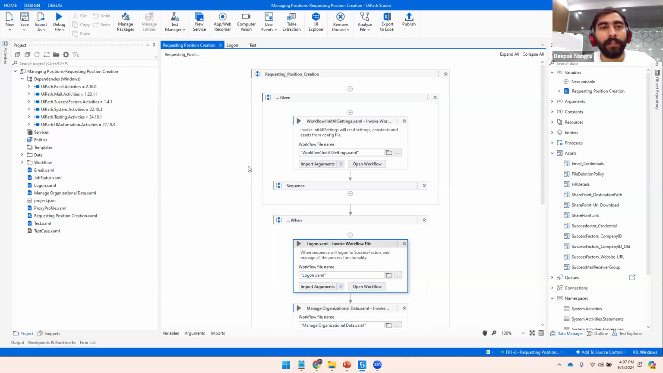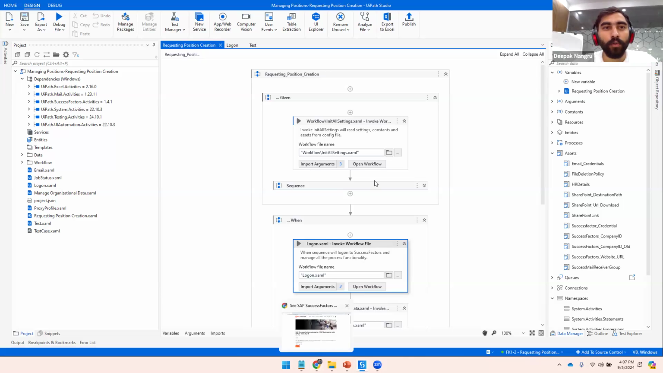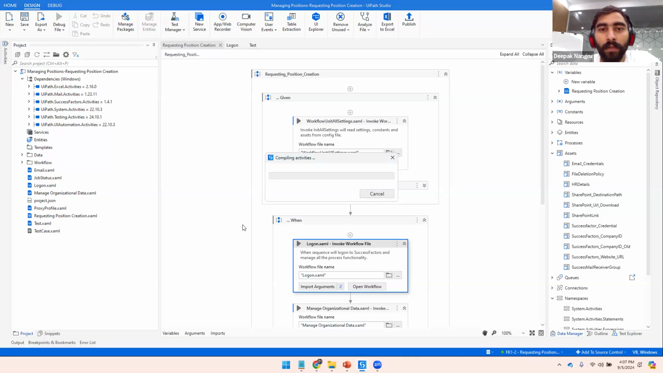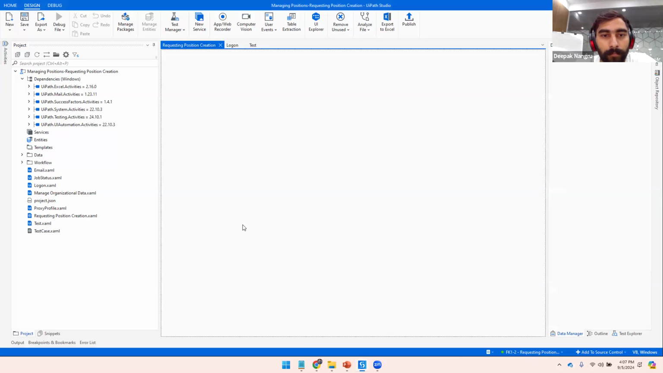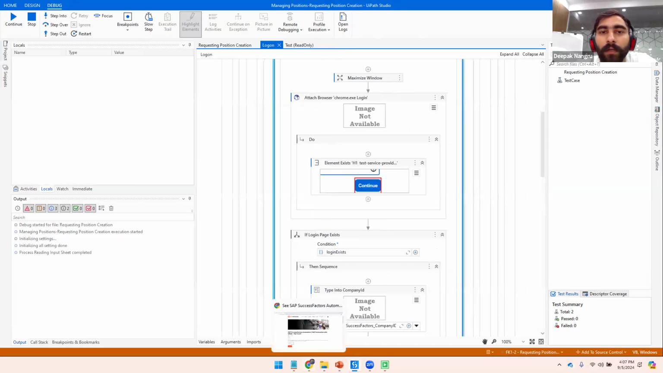So let's just run this process. It will be more useful if I show you how it is doing. Let me just run this. You will see it will create a new instance in incognito and all those things. It will log in, enter the company ID and credentials. And as it is a test case, it will have a success or failure message too. We'll see that message too. And all the input information, like what position we have to create and what proxy account we have to use, is coming from the config file.